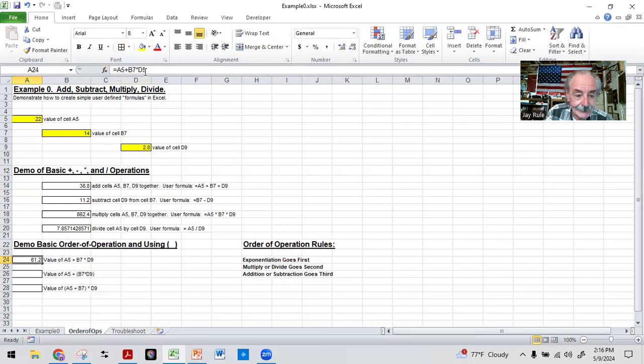So here's my formula. What's going to happen here is D9 and B7 are going to be multiplied together. And that looks like that's going to be about, wow, more than 28. And I can't do the math in my head, but it's, let's say, 30 or so, okay?